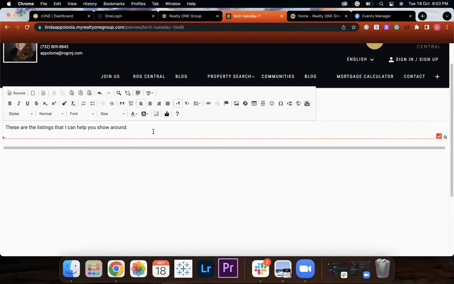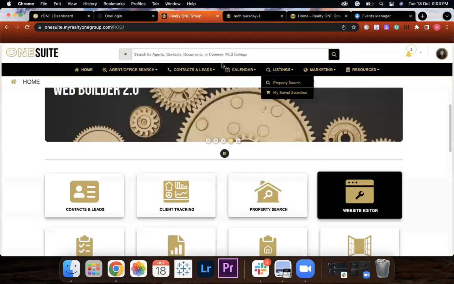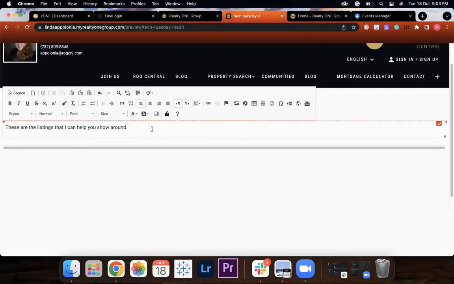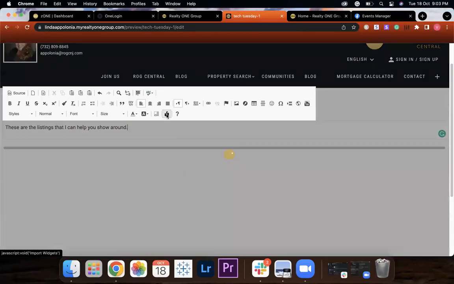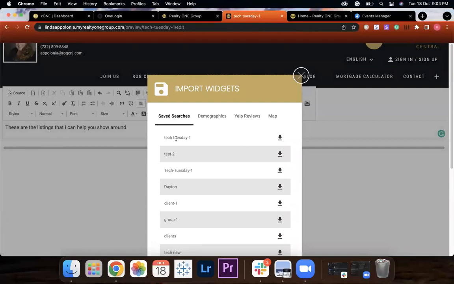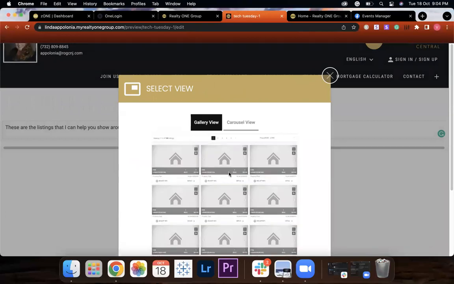And let's say you want to showcase some of the listings from the saved search that we did on OneSuite. So let's say I've given this title. These are the listings that I can help you show around. And now I want to import the saved search that I did on OneSuite. So in that case, I'll select this icon here, which says import searches, import widgets. So if I click here, since I created the Tech Tuesday one, I'll just select here. And now I'll have to give it a gallery view or a browser view.